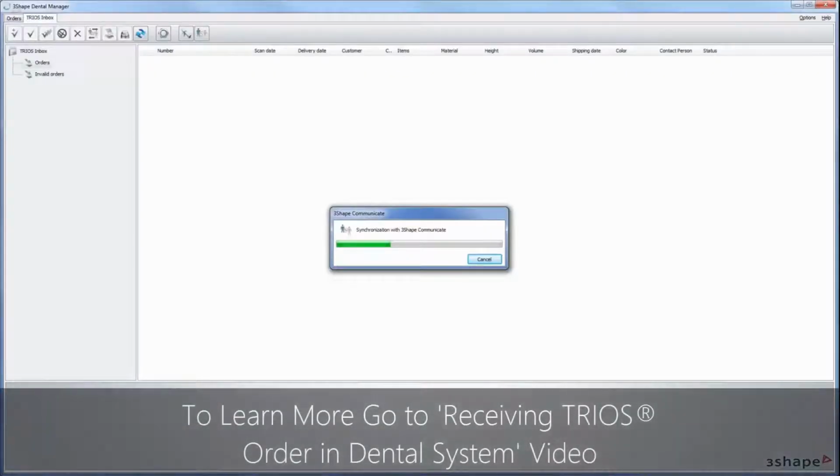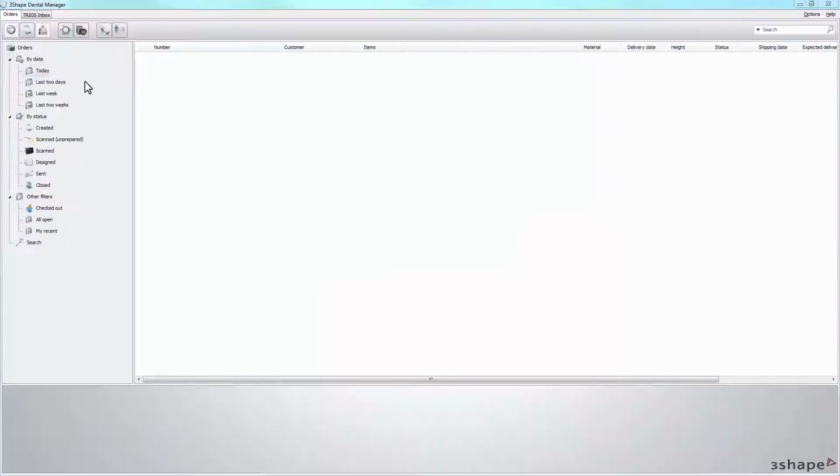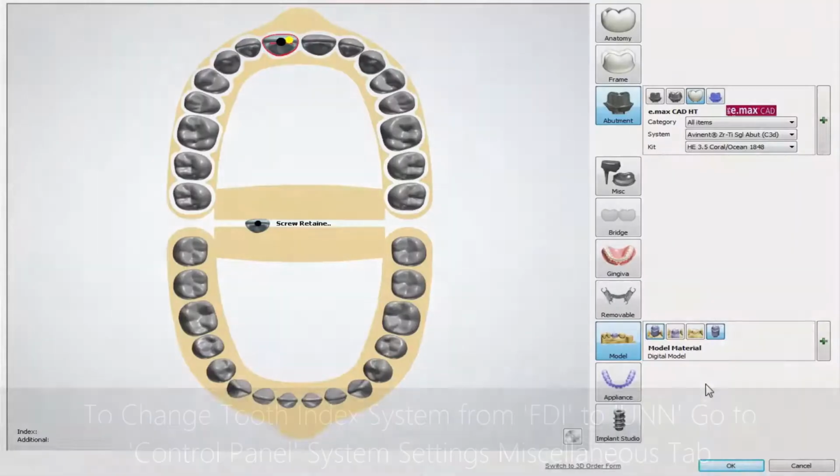In this video, we will show you how to design a screw-retained crown on the Trios scan. Start with importing your order from the 3Shape Communicate platform. If you work in a traditional way, just create a new order and scan the models.